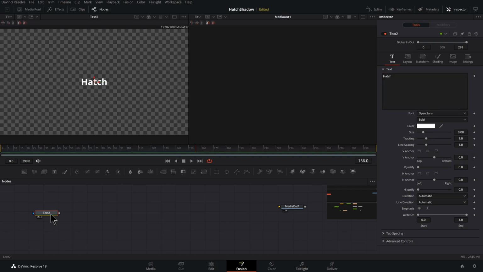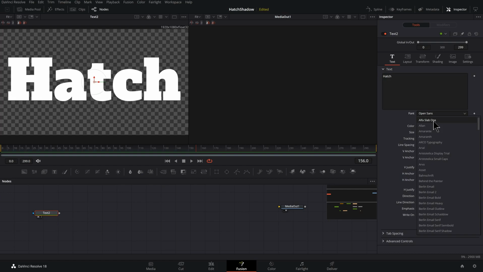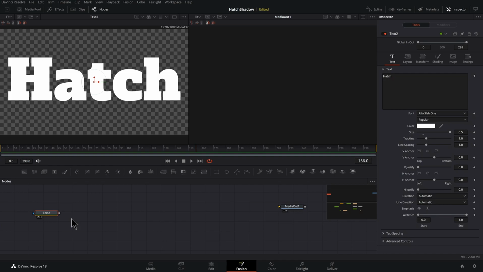Press 1 to preview that. Let's make the size bigger. Pick a font that you really love. Alpha Slab One is fun. And you could search for that on 1001freefonts.com or wherever you find fine free fonts.